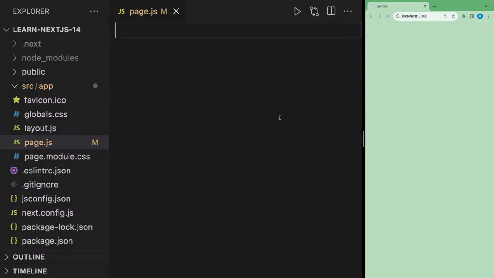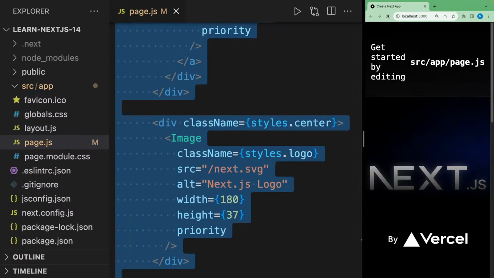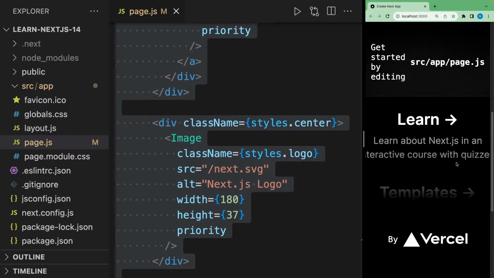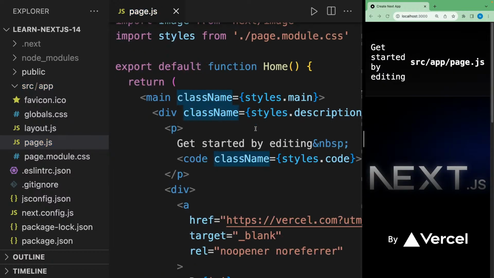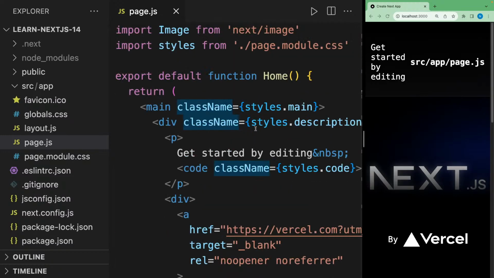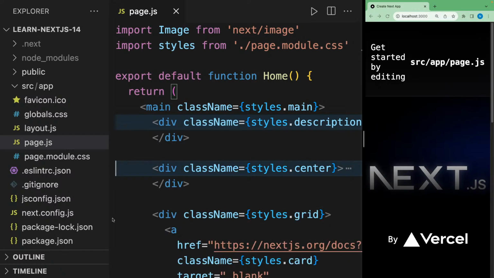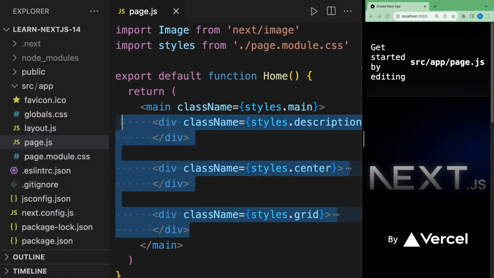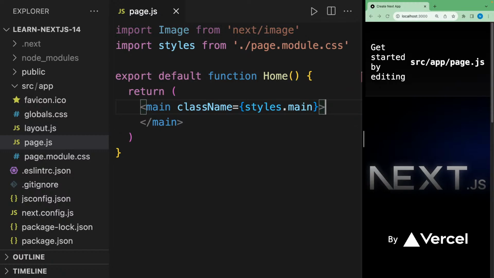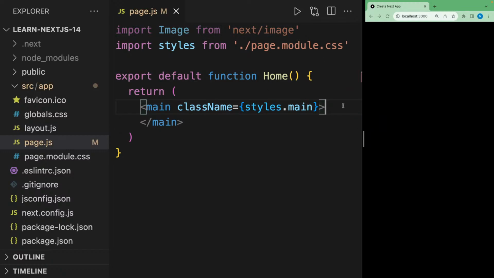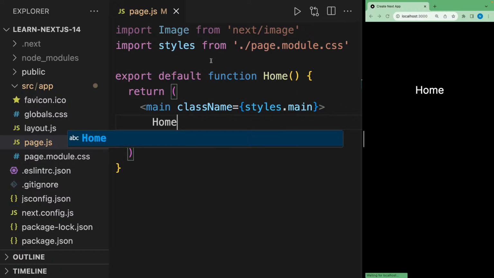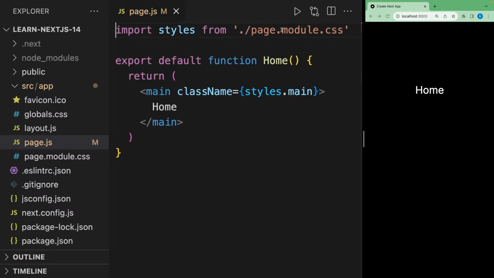Started. Okay, it has started the server. Let me remove this code of this div. Let's remove all these divs. So we have our home. All right. Also remove the image for now.